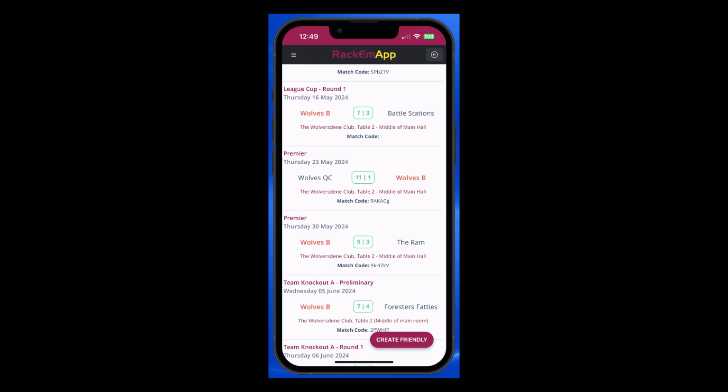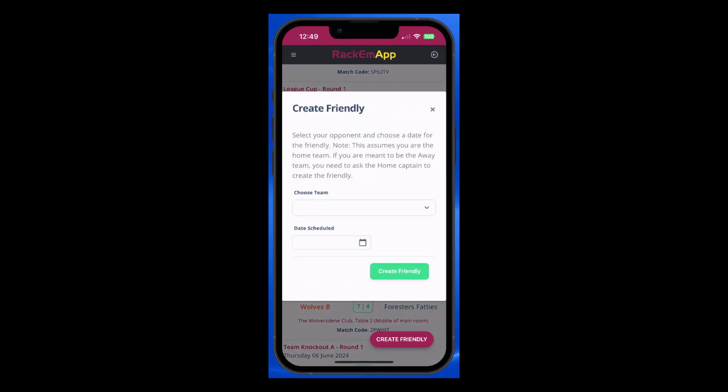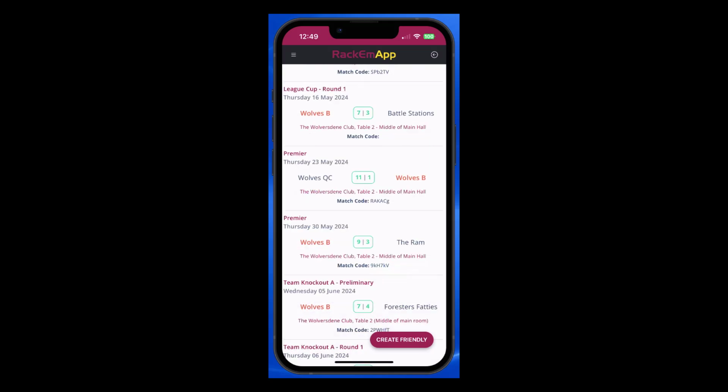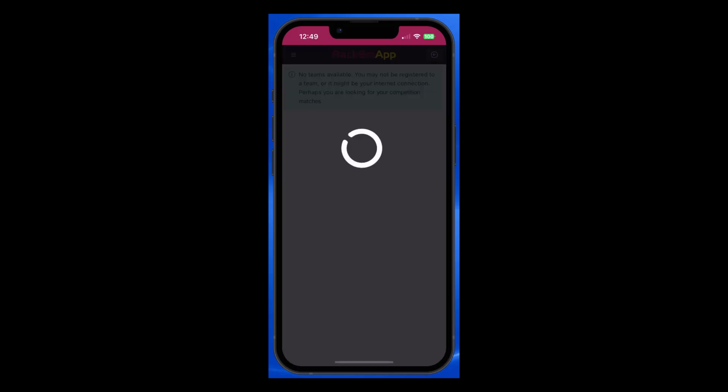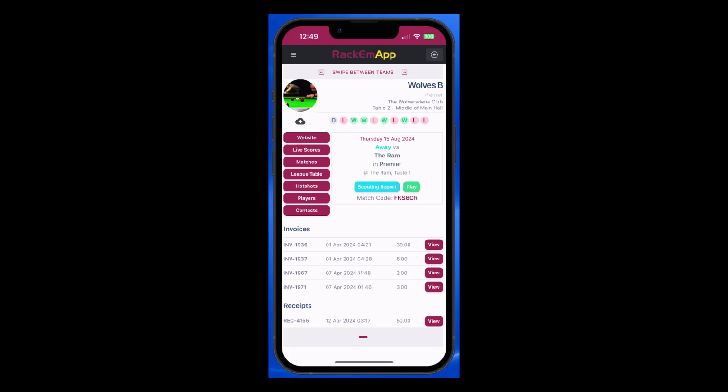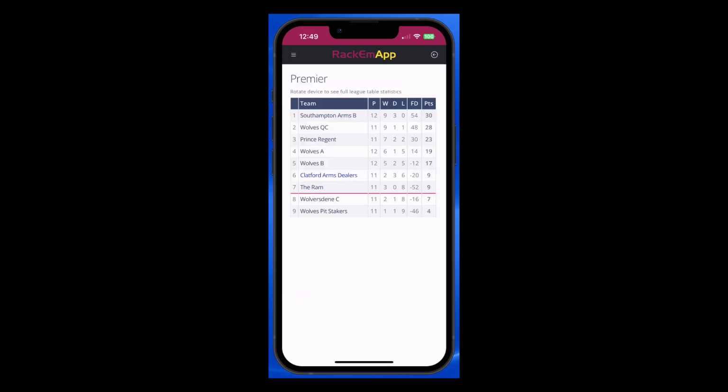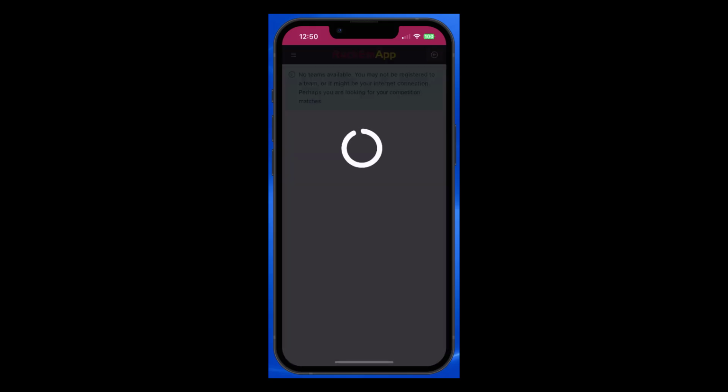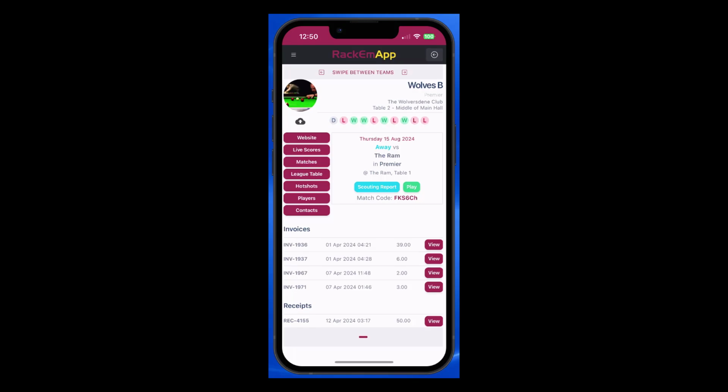Now, also on this screen, I've got the ability to create a friendly, so tapping that button will allow me to create a friendly against a team, which is sometimes useful pre-season to help teams get used to using the mobile app. If I come back to my team screen, I've also got access to see the league table, which shows me the league table all natively within the application, and of course I've then got the ability to access hotshots and captain contacts and players.